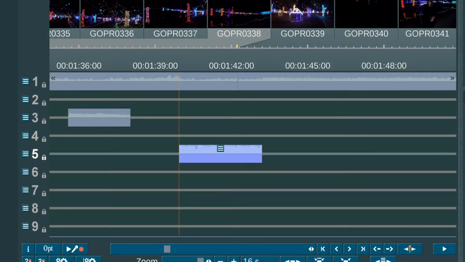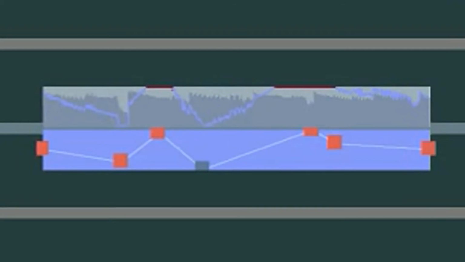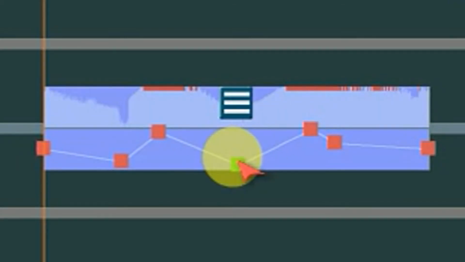Another new feature in the audio mix menu is the ability to easily access the audio envelope controls by clicking on the lower portion of an audio sample. Adding and adjusting anchor points can be achieved very quickly using this feature.